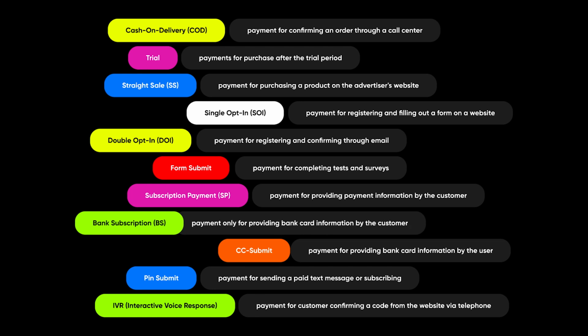Bank subscription. In this case, they pay only for the client to enter bank card data. CC submit. This model is used in sweepstakes. We get paid for linking the card by the user. PIN submit. Here the client is required to send a paid SMS or subscribe. IVR. Here the user has to confirm a unique code from the website by phone.